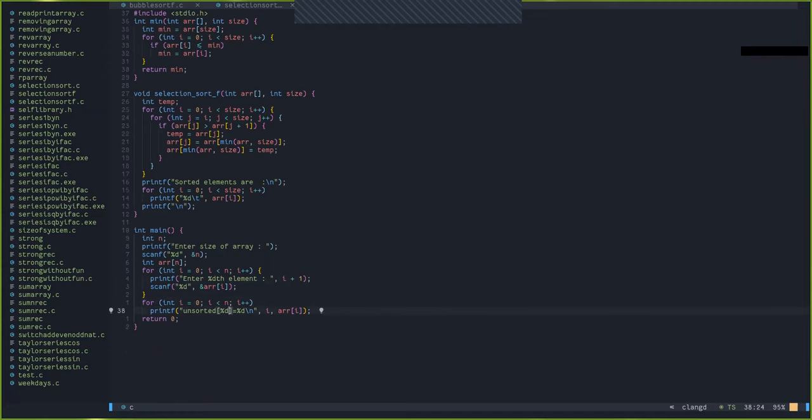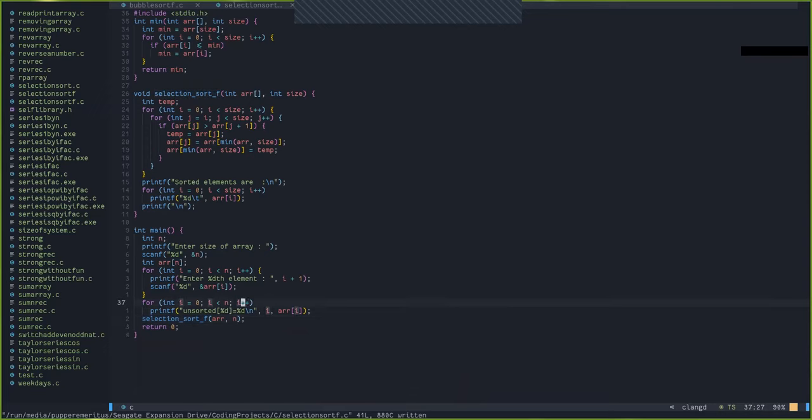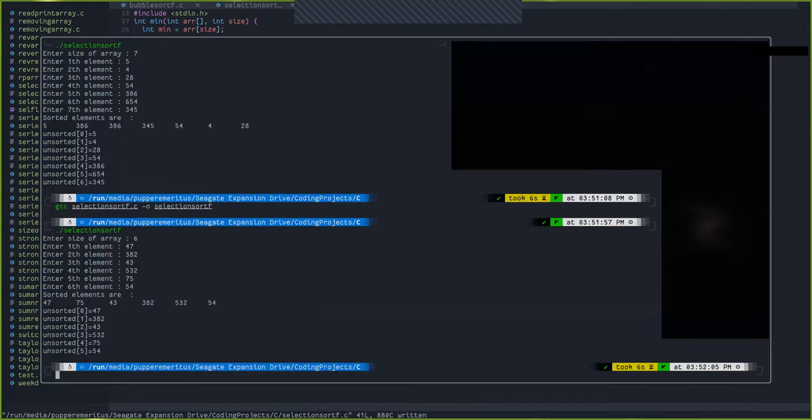Yes, next thing. Call the function. Remove this for loop here. Remove the for loop. Second line and first line, you're trying to print unsorted. Okay. Unsorted. Okay.